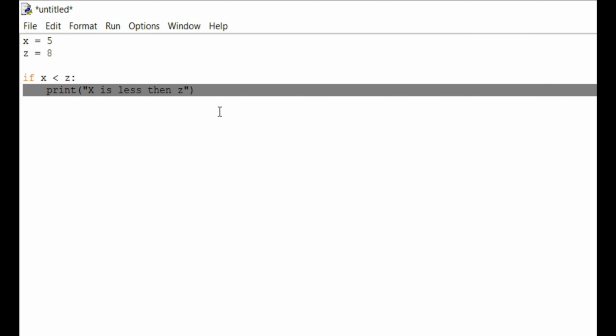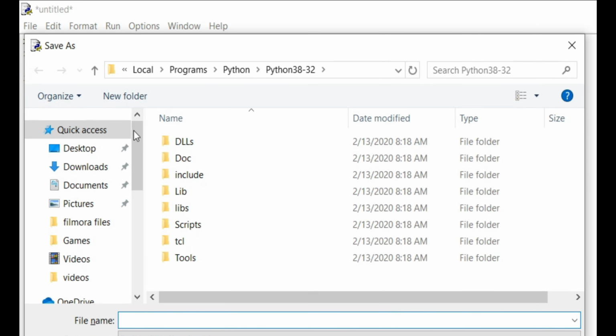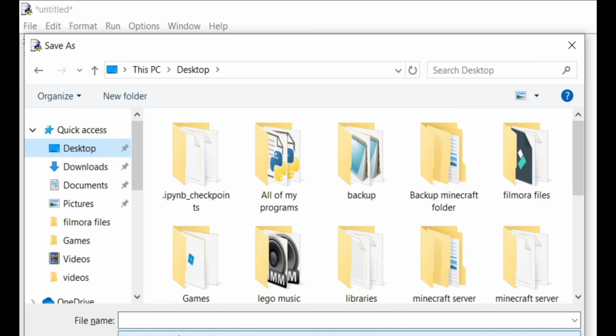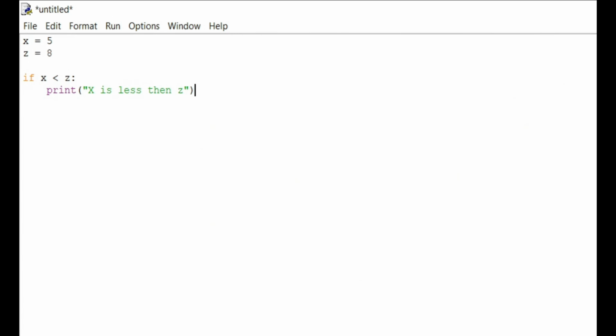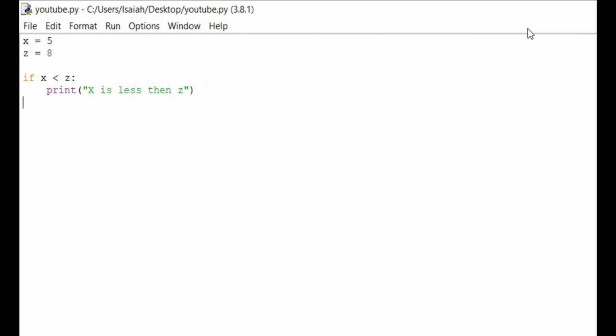Normally in Visual Studio Code, everything is super nice. So as you can see, x is 5 and z is 8, so we're going to expect this to be true. So I'm just going to do F5, and I'm going to have to save this. I'm just going to save this to the desktop and call it YouTube.